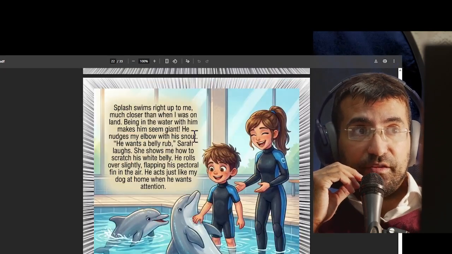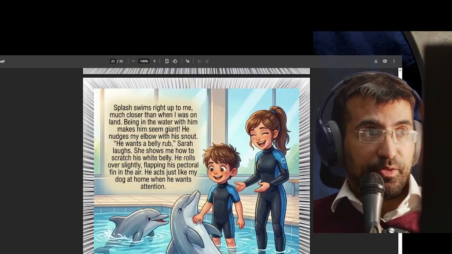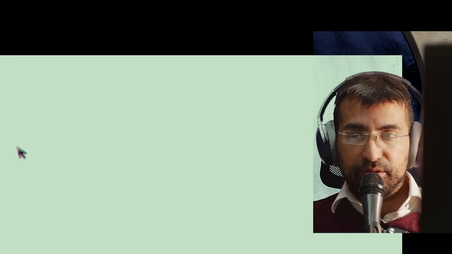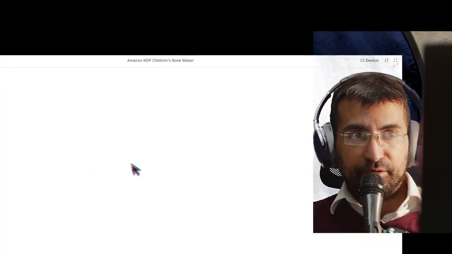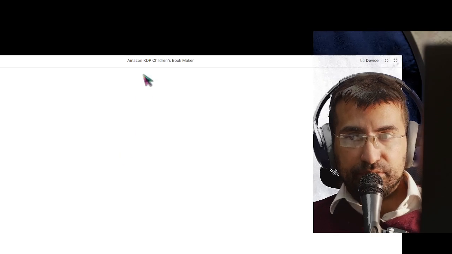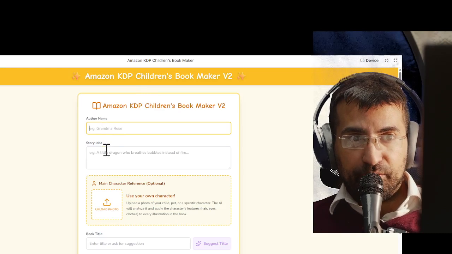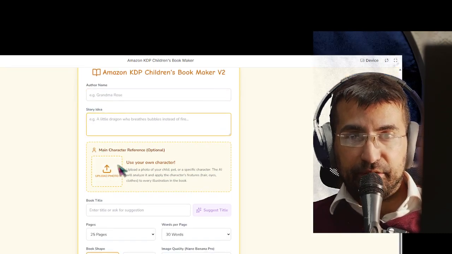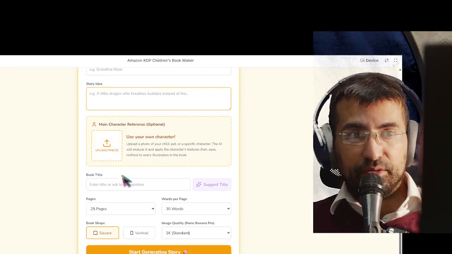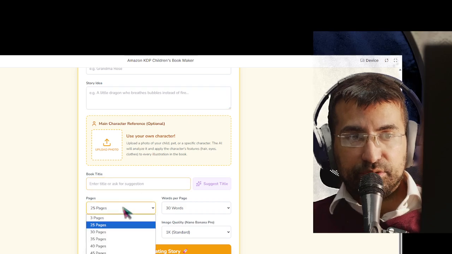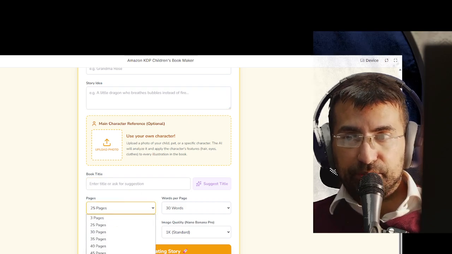Because if you're able, let me just show you the homepage of the Book Factory, how it looks. So this is when you first start. This is the page you're going to come to create your first book. Amazon KDP Children's Maker. So it asks you your name, author name, the story idea. You can add a reference image. You can put an image of your child or anything like that. Put a book title and then choose the number of pages in the book, up to 50.